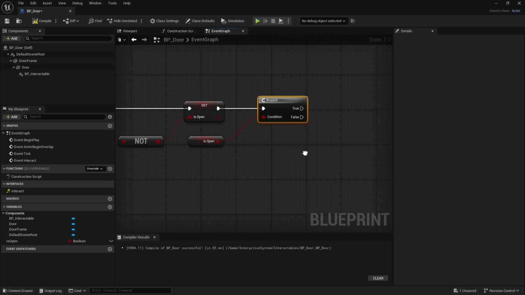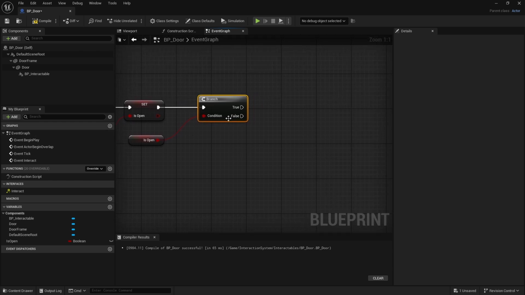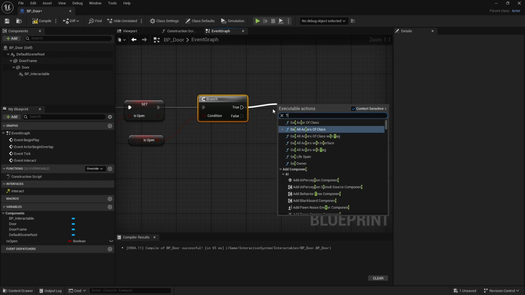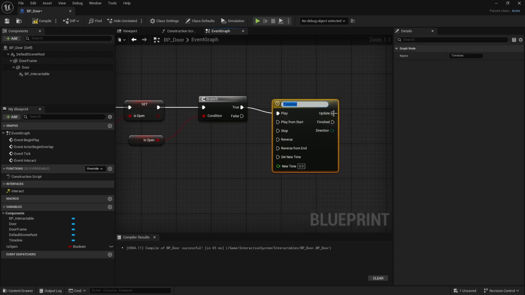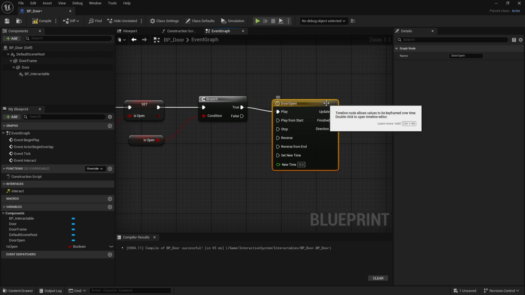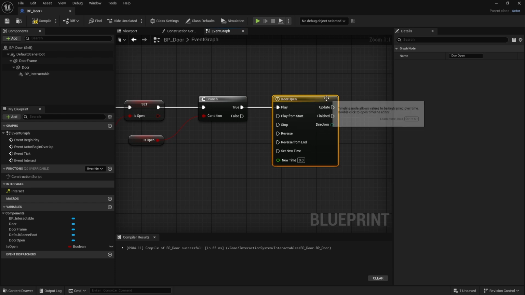And now we can just drag out from that true pin on the branch node, which represents the door being in the open state, and add a timeline node. Rename this timeline to something descriptive like door open/close or something. The timeline node allows you to create and control animated behaviors over a specified duration. Essentially, you can define curves, whether for movement, rotation, color changes, whatever, and play them back over time to update the values smoothly.